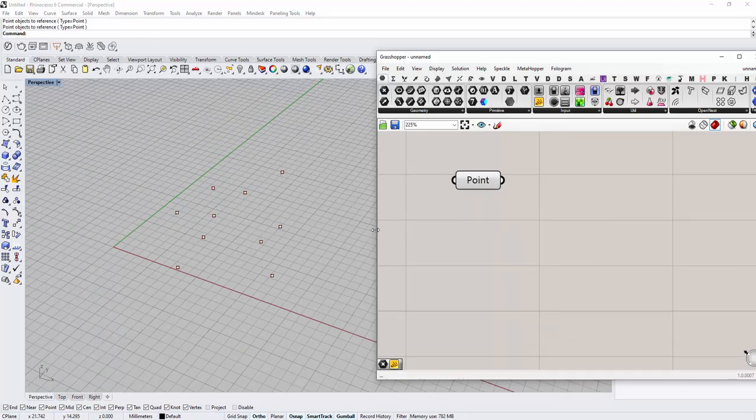What if I want to reference a line? Let's delete these points. Let's say I have a curve or a line. Let me draw it here.